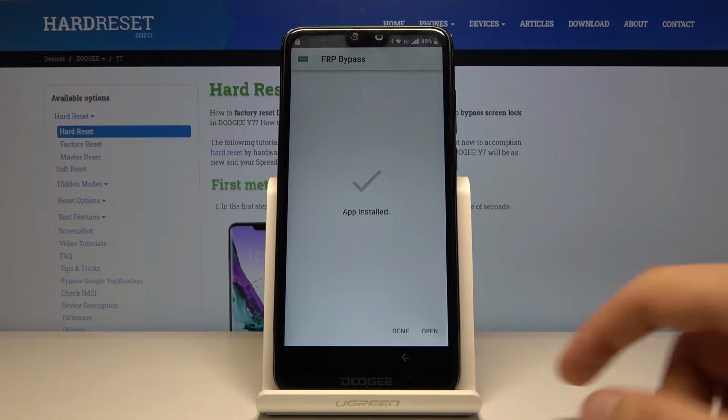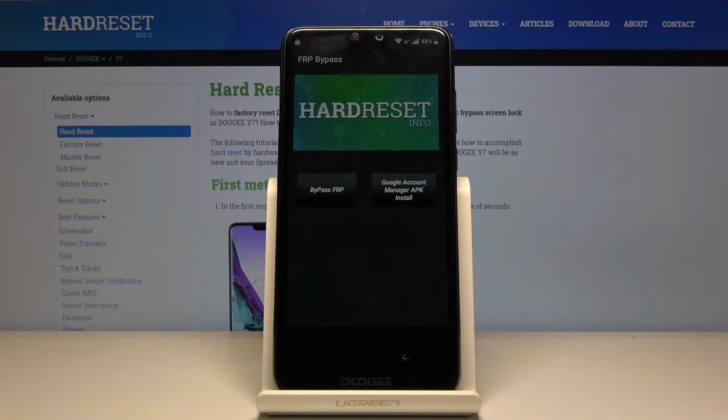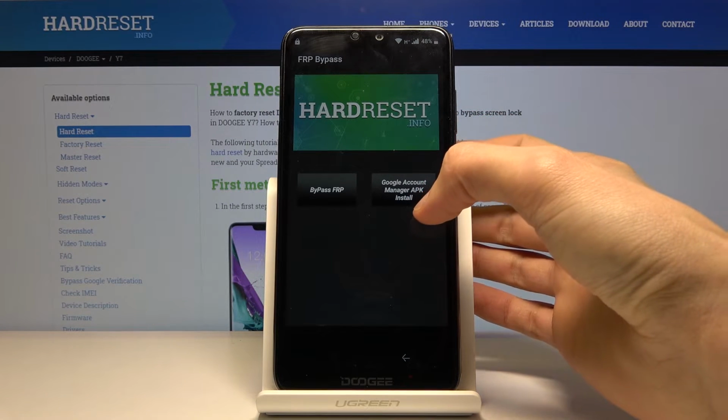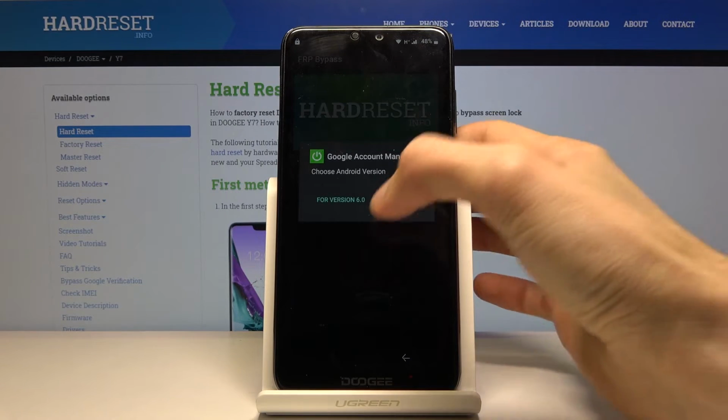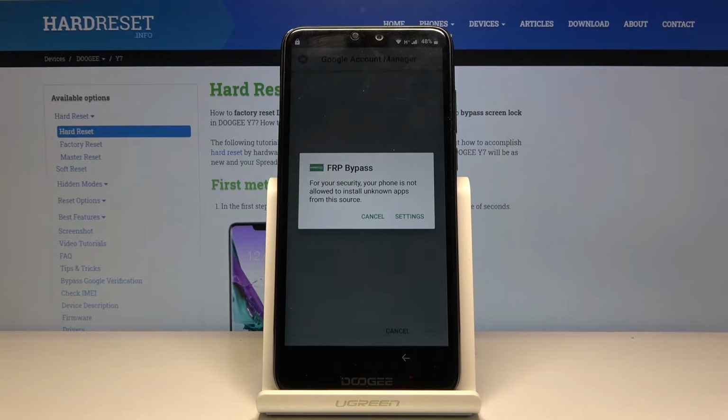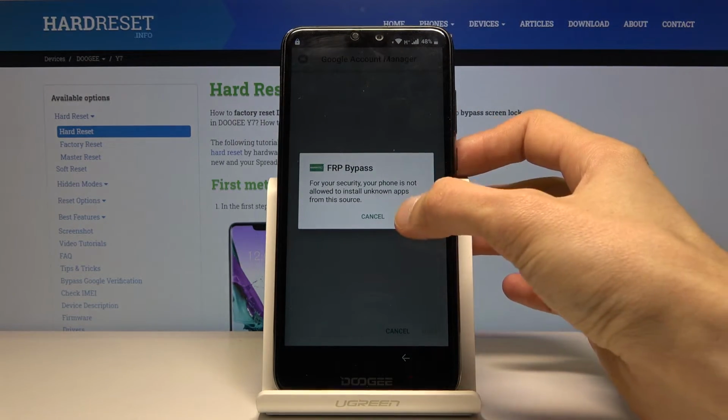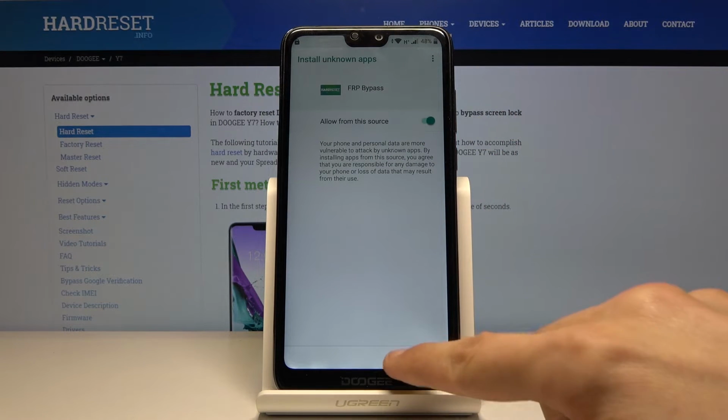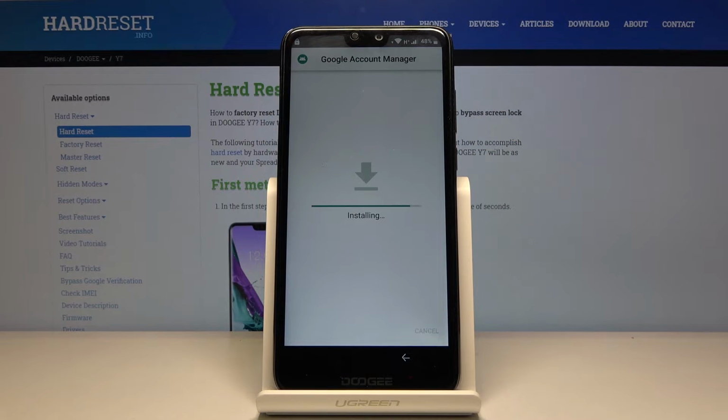And once it's installed, click open, and this will open up the app. So from the app, we're going to start off by choosing the Google Account Manager APK install and select for version 6.0. And again grant access, so settings, allow from the source, go back and install. And this time around, once it's done installing, you want to click done.